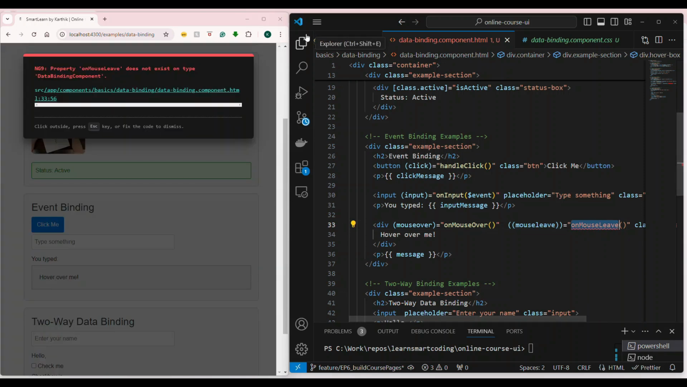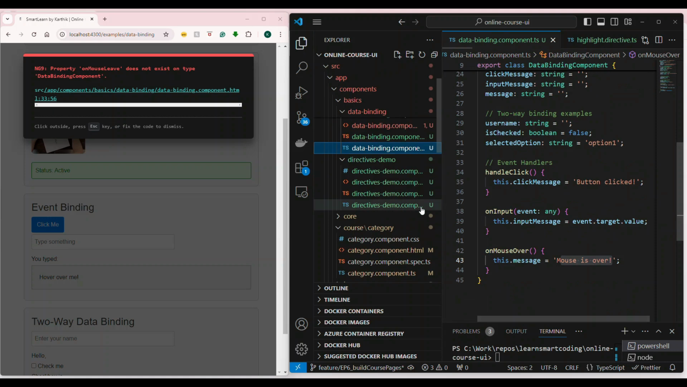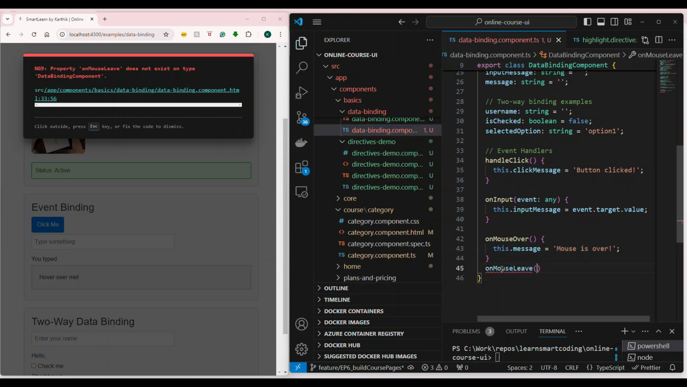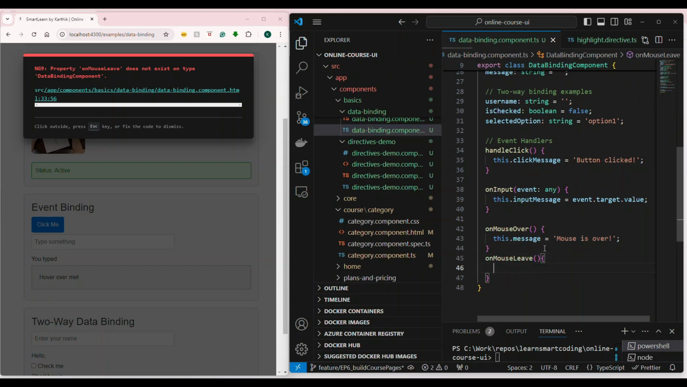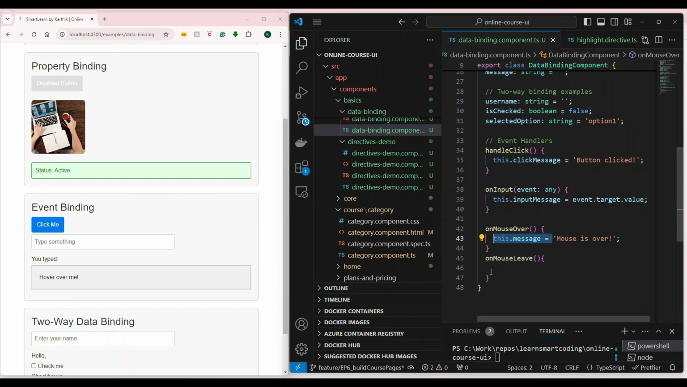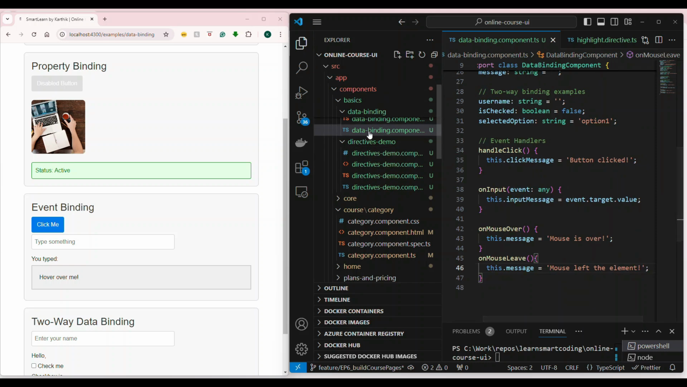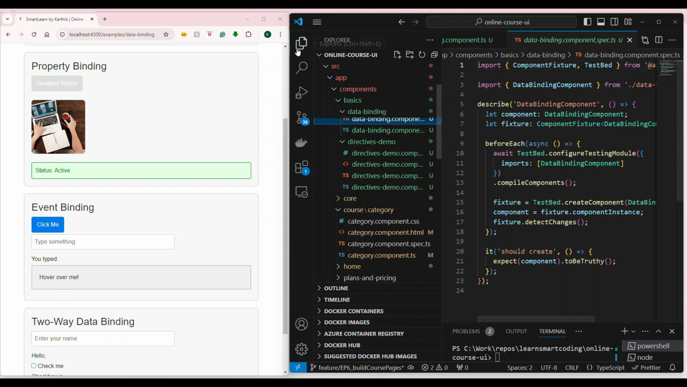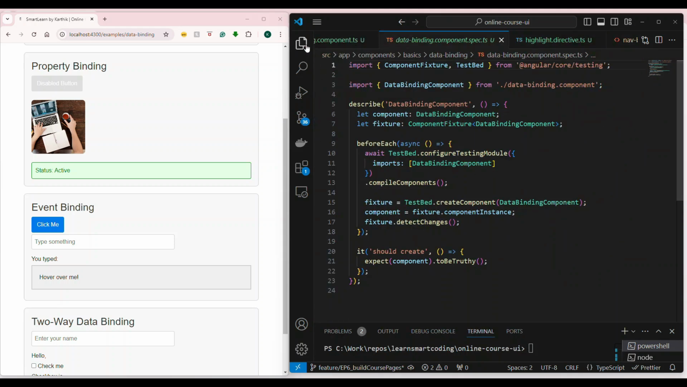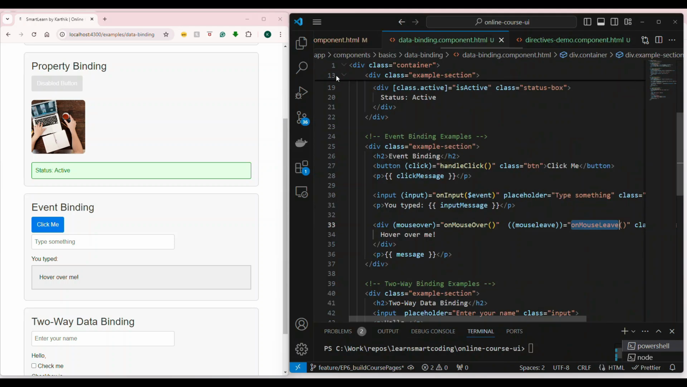So let's go back to the component. Let's do one more thing. Here, what we are saying is the same thing, we are putting a different message.